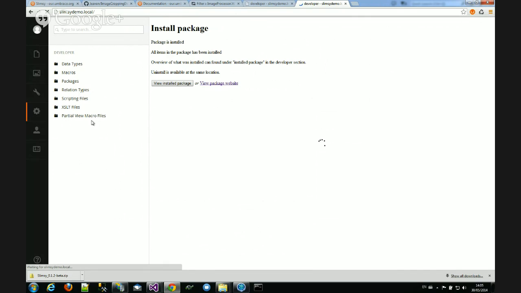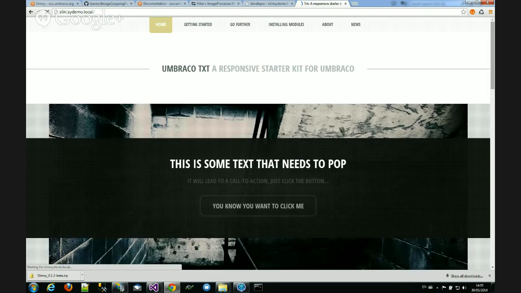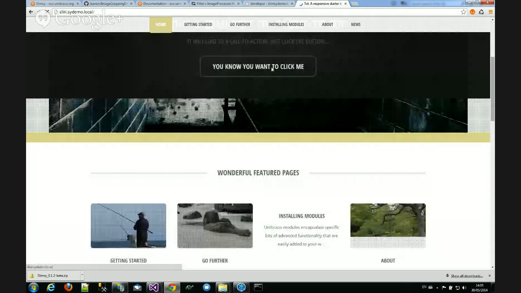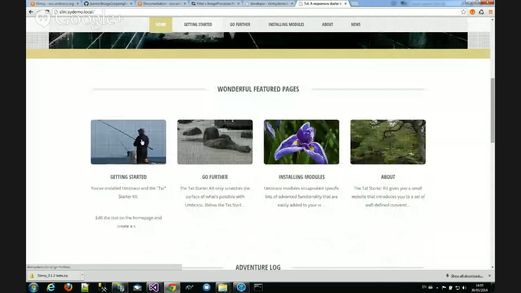This computer couldn't be any slower. Always the way when you want to do a demo. It was going alright until now. I'm sure it'll come up eventually. There we go, it's coming. Okay, see if there are any images. There we go. Yay, fantastic.